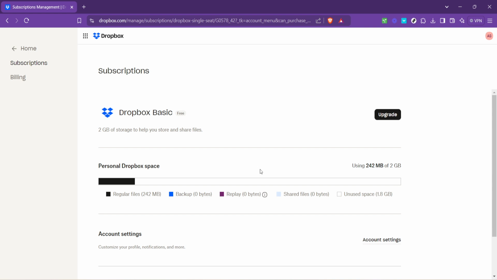Begin by visiting the Dropbox website and logging into your account. Navigate your way to the account management settings through your profile. There you'll find all the details on your current storage space. Keep a close eye on it to make the most out of your Dropbox experience. And there you have it, a step-by-step guide on checking how much Dropbox space you have. I hope this video helps you stay on top of your cloud storage needs.